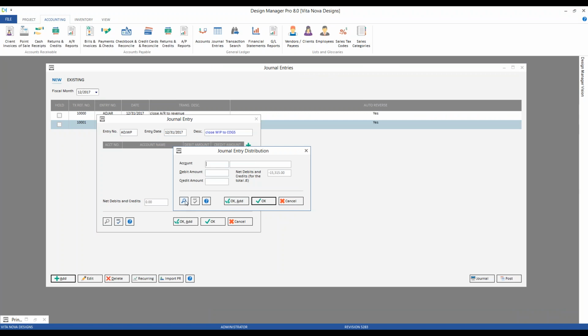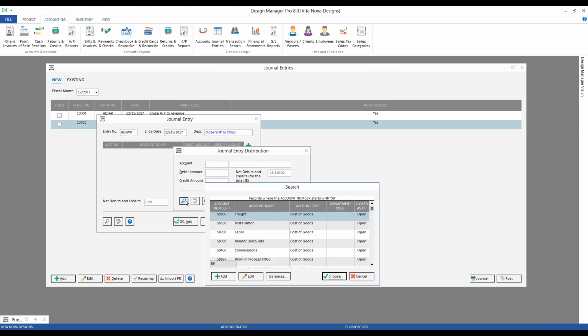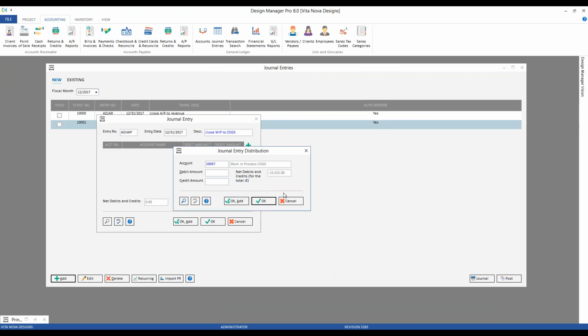Click OK Add to get to our next distribution. And this again is going to be our cost of goods sold account for work in process. And here we'll be debiting that amount. Again, as accrual-based accounting holds the cost in work in process, so we can record the cost when we record the revenue upon invoicing the client. Not so in the cash model. We need to accrue that work in process as true cost. So by debiting our work in process cost of goods sold account, we're going to be increasing our cost of goods sold.